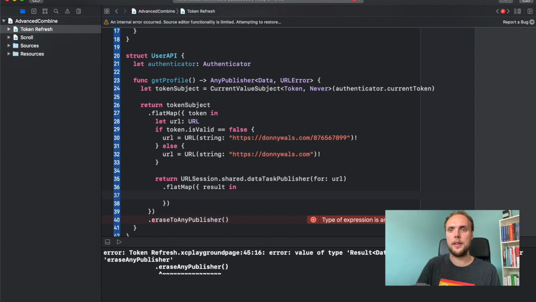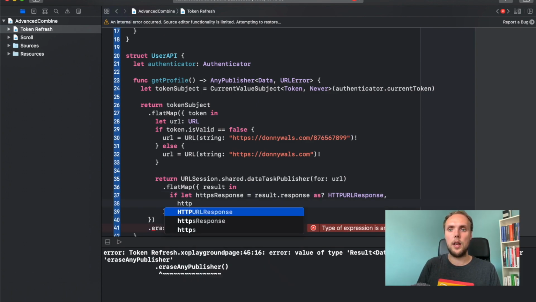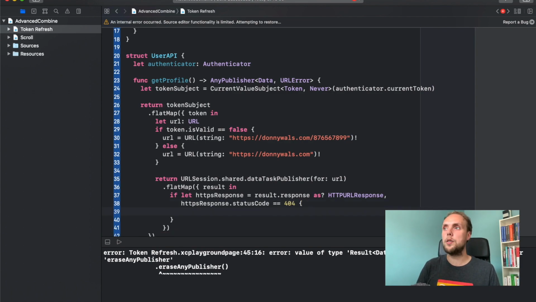So I'm going to go ahead and say if let httpResponse equals result.response as HTTPURLResponse, and if httpResponse.statusCode equals 404. Now if this is the case, what I want to do is kick off a token refresh.